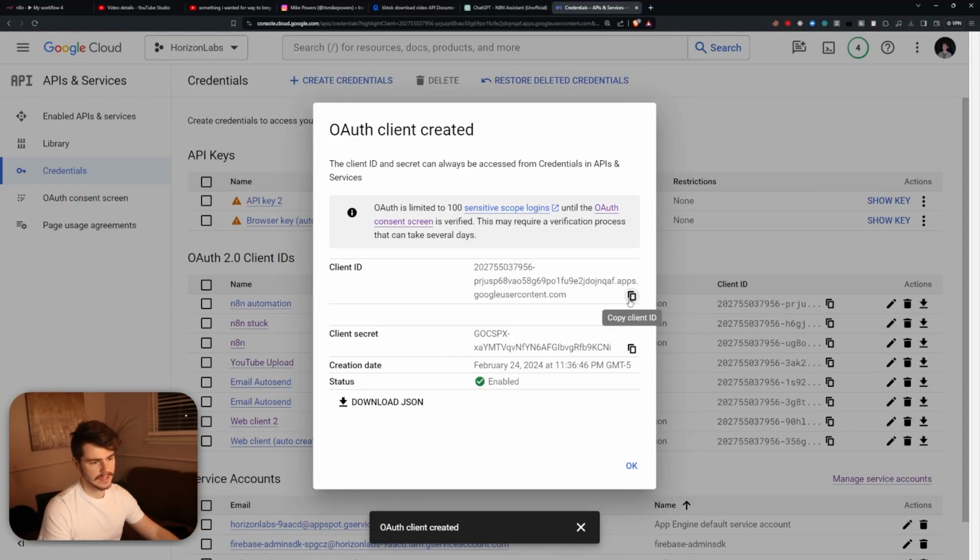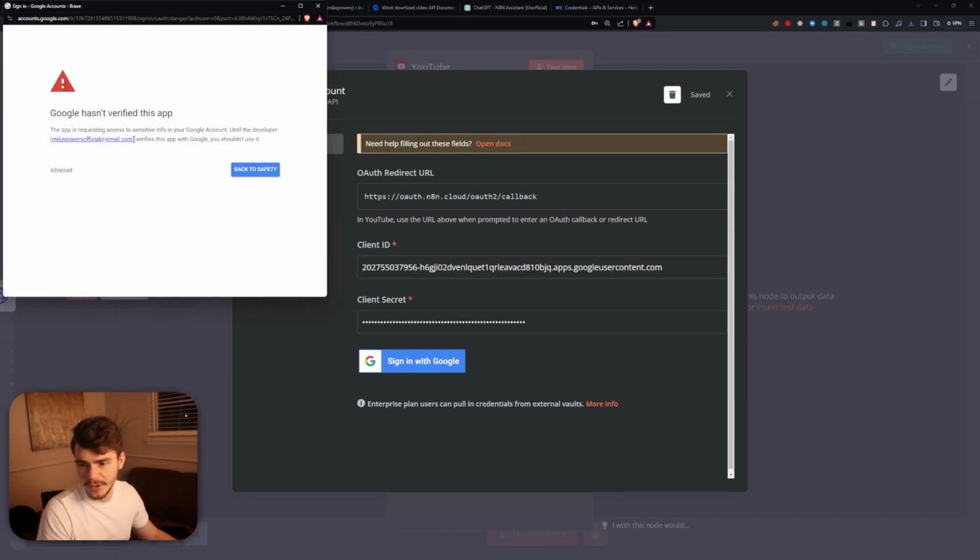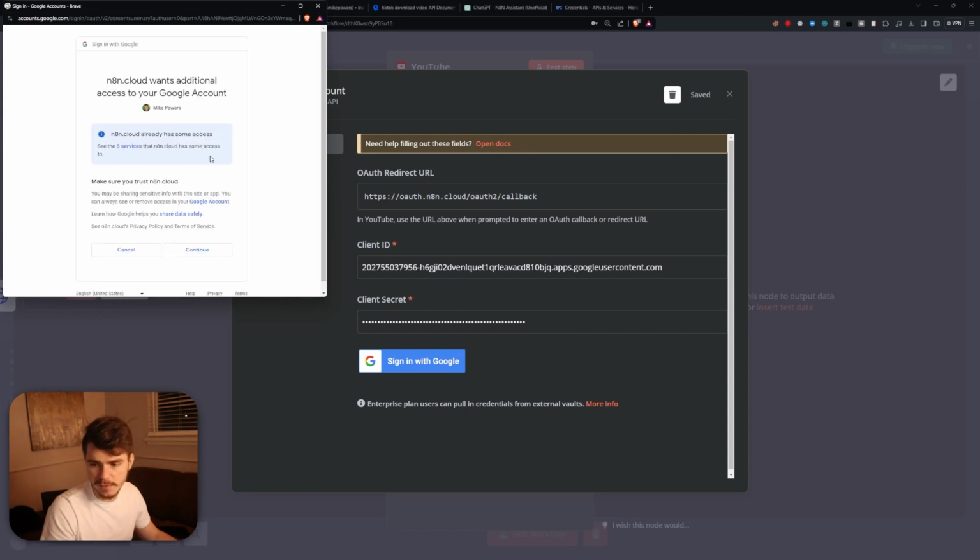So we can take these variables that we just got from our Google console and put them right in here, our client ID and our client secret, and that will give you an option to sign in with Google and then connect your YouTube account. If I sign into my YouTube account here, it might give you something like this. Just go to advanced and continue here, and then make sure you accept all the scopes.